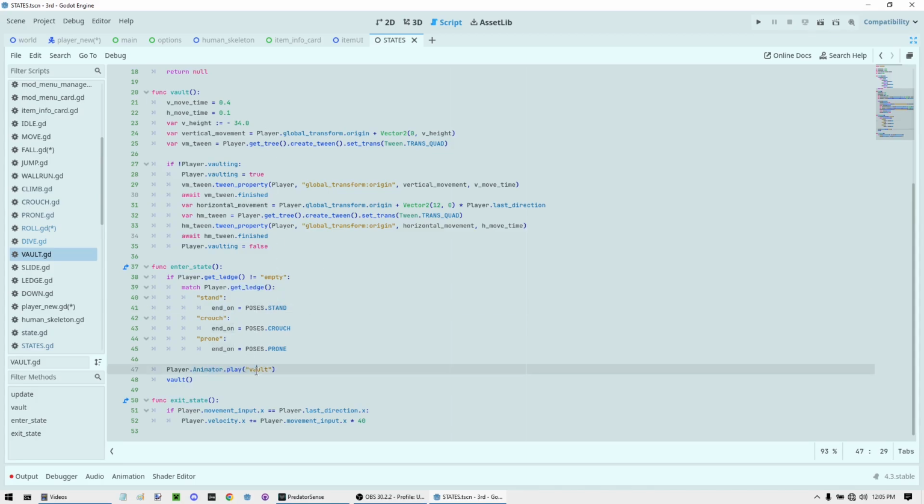This is the animator, skip it, but call this at the bottom, vault, which is that script we just made here, the function I mean. And then on exit state, we're checking this is experimental.